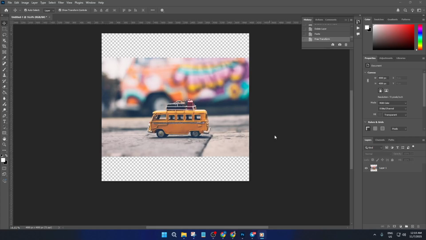If you've ever worked with transparent images in Adobe Photoshop, you're probably familiar with the classic checkerboard pattern that shows up behind parts of your artwork. But did you know you can actually customize the way that transparency grid looks? In this quick tutorial, I'll show you exactly how to change the transparency grid color in Photoshop.